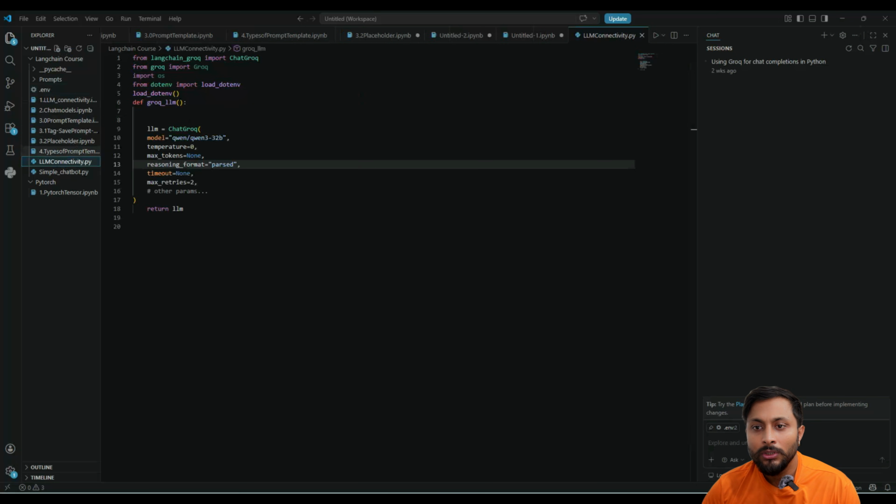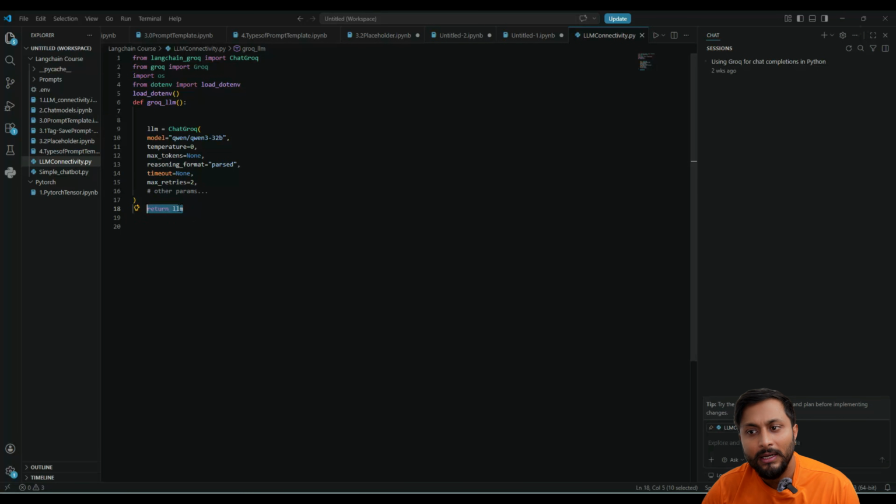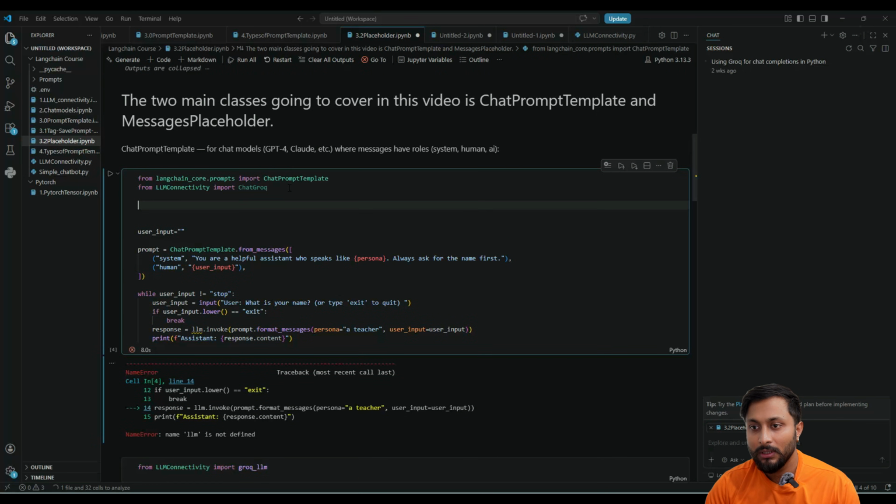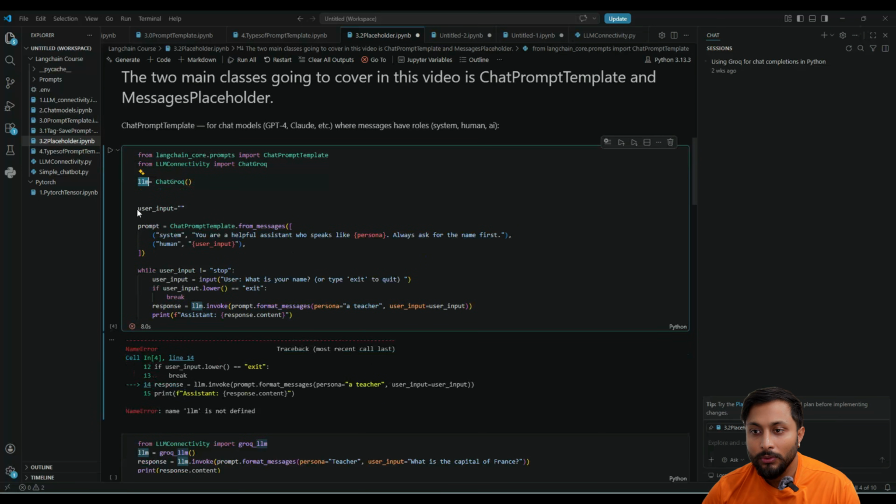So this is my LLM code where I have created a method groq_llm, and this is how it looks. It basically returns an object of the LLM connectivity. Next, I'm going to import this class and create an object of this LLM. Once I have created the LLM connectivity, I'm going to create a user input. So right now my user input is this.